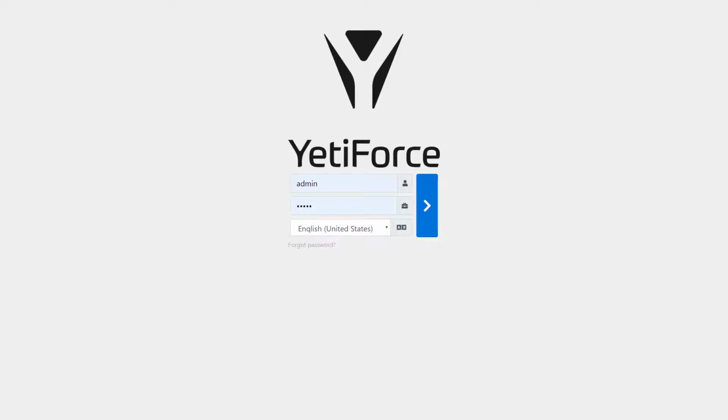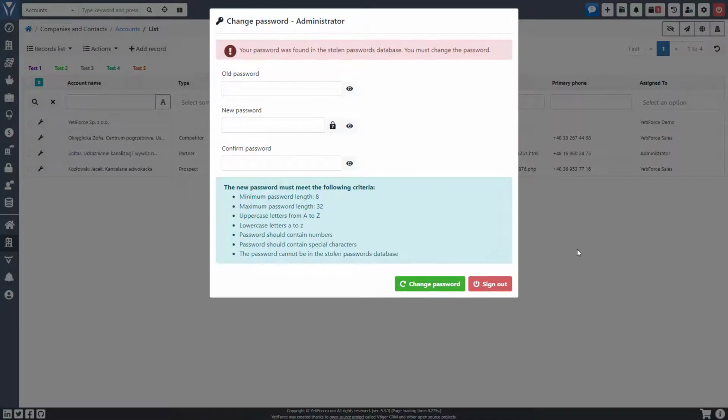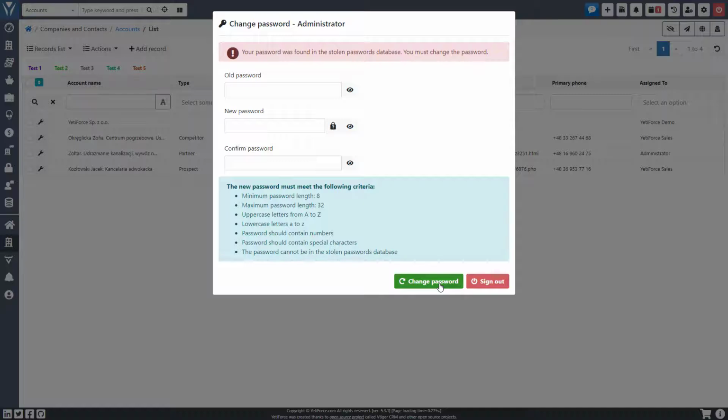When you log in, the system will warn you about your password in 2 cases: when you have just purchased the YetiForce password security extension and the system detects that the password you are using isn't safe, or if the password you are using has recently been added to the stolen passwords database.